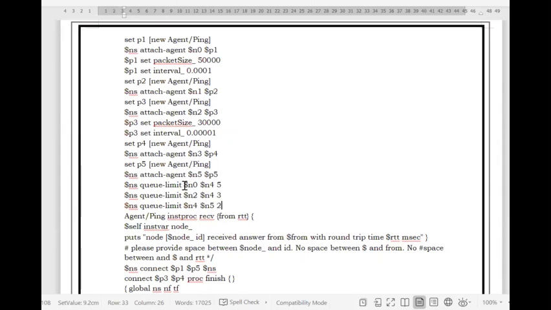So N0 to N4, when the packets are moving, how many maximum packets can we say? 5. When the packets move from source node N2 to the base station N4, what will be the queue limit? 3. When the packets go from the base station to the destination, what will be the queue size? 2. So this much queue size you have to set.